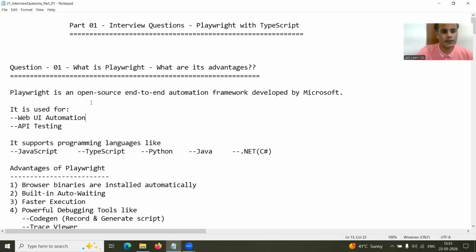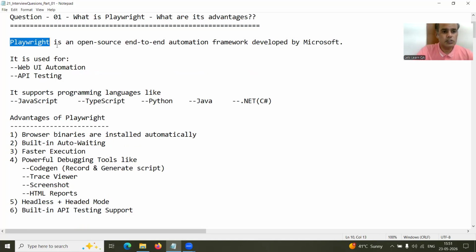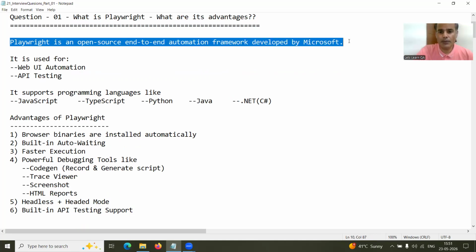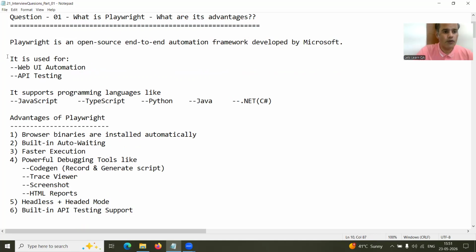So the question number one, what is Playwright and what are its advantages? So Playwright is an open source and end-to-end automation testing framework developed by Microsoft. It is used for web UI automation and API testing. It supports programming languages like JavaScript, TypeScript, Python, Java, and C Sharp.